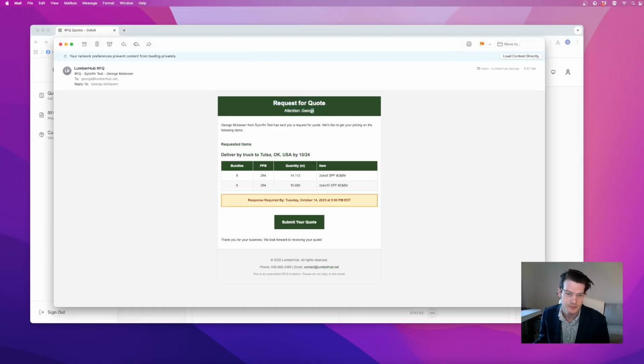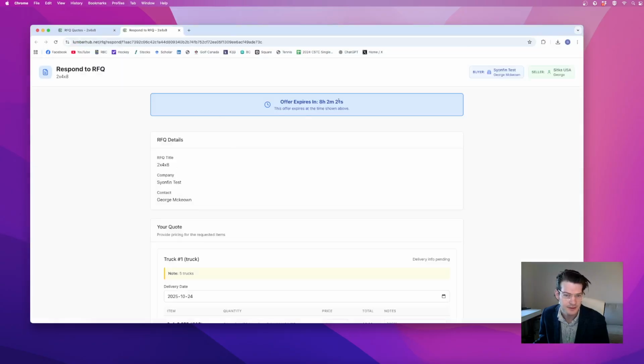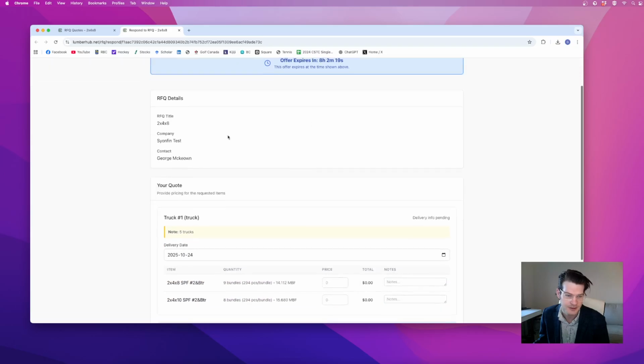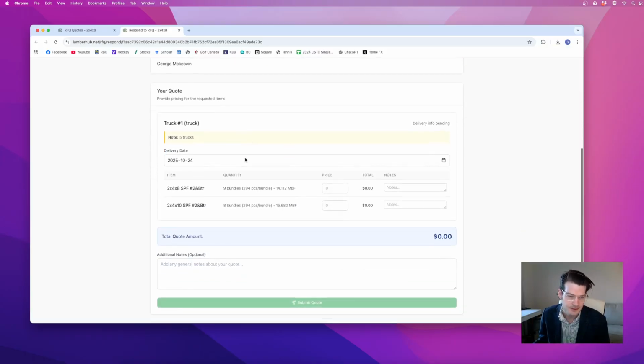Request for quote. This is from you. And it's going to say this is what we're quoting. And then each vendor has a link. The link will take them here. Expires at this time. You're quoting for this company, which would be you. It's going to show the delivery date that's requested, which is also in the email too. And the vendors are just going to put their prices in.